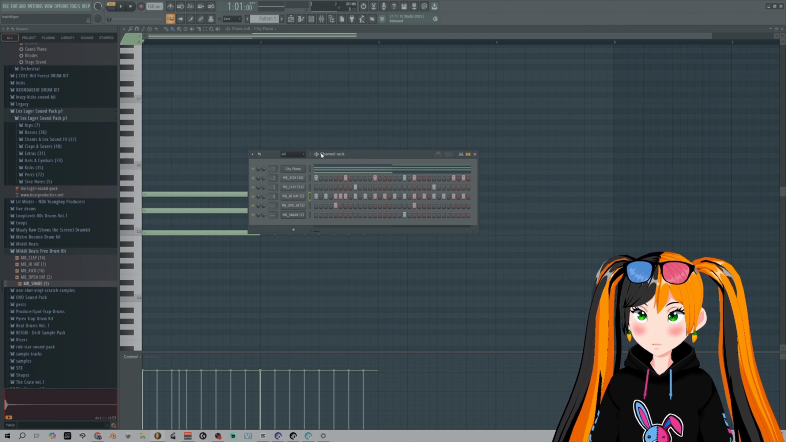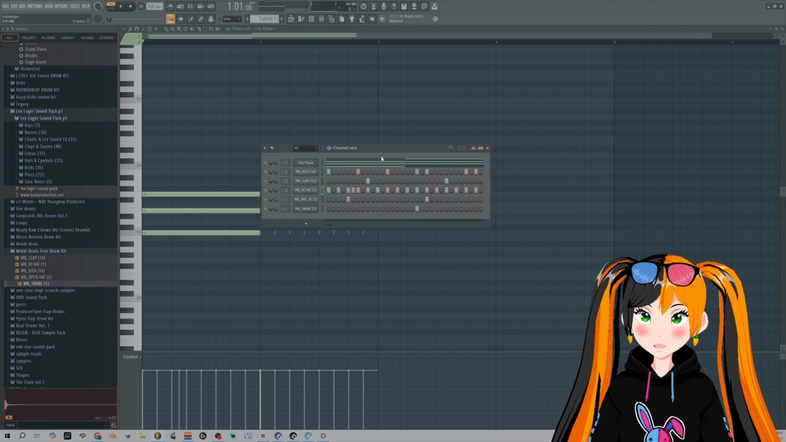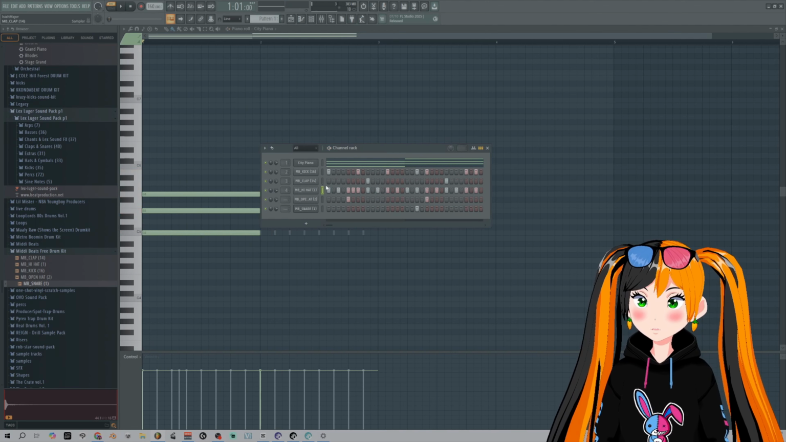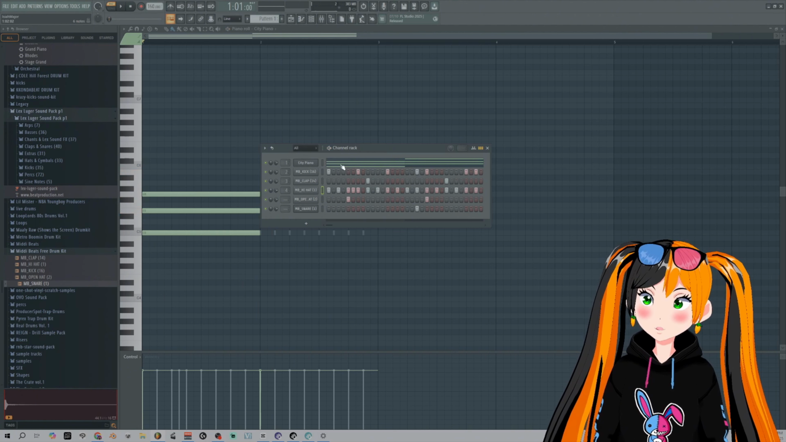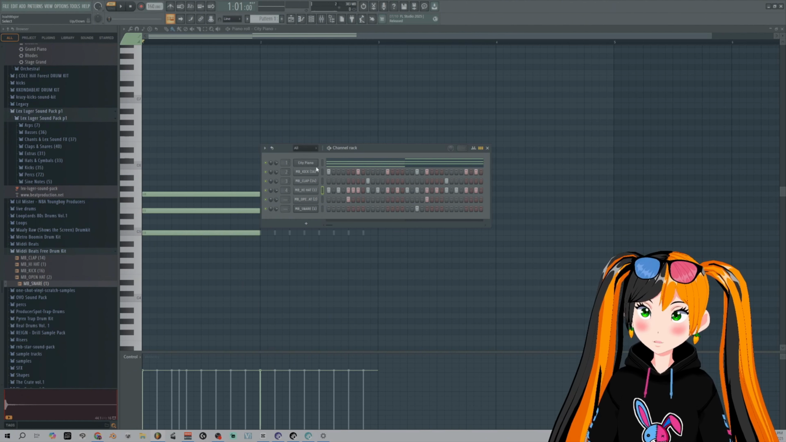I wasn't too worried about making it sound good. I just needed something to use as an example. So this is what I've got right now. So let's say you're working on your beat and you want to add some effects to it. Let's say you want to add reverb onto the piano.